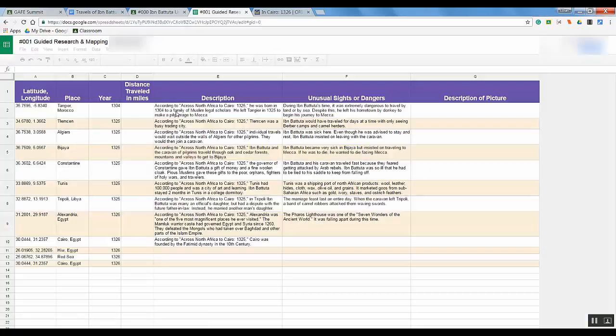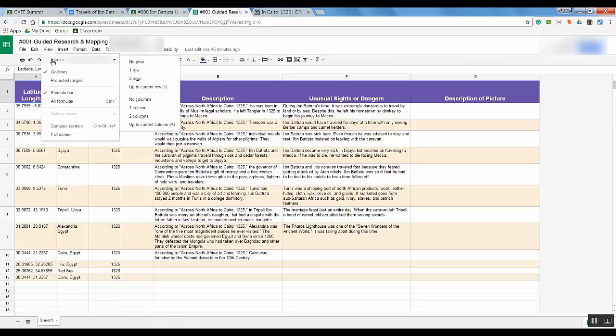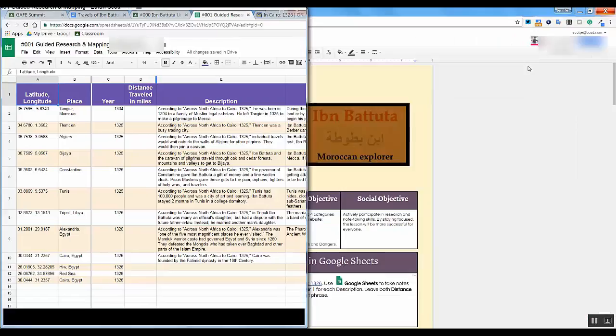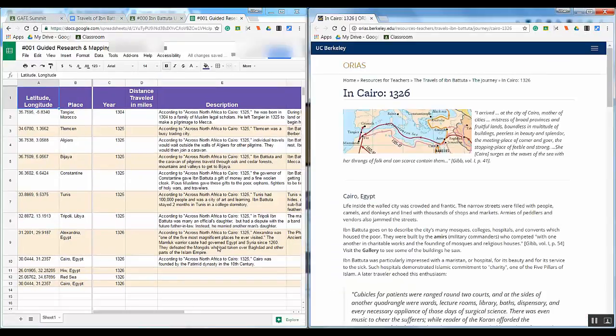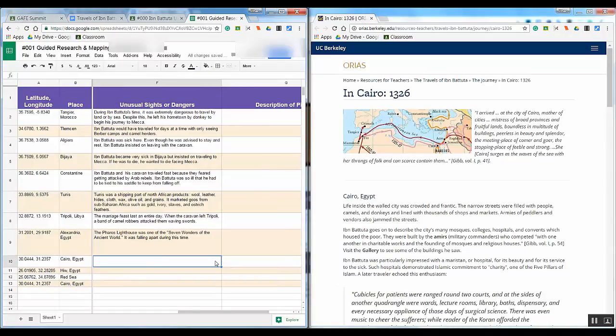Now, here are a little bit extras that you can do in Google Sheets. If you click on View and go to Freeze, you can freeze the two columns so that you can see the latitude, longitude, plus place, regardless of how far to the side you go. Using Tab Resize, you can read and take notes at the same time.